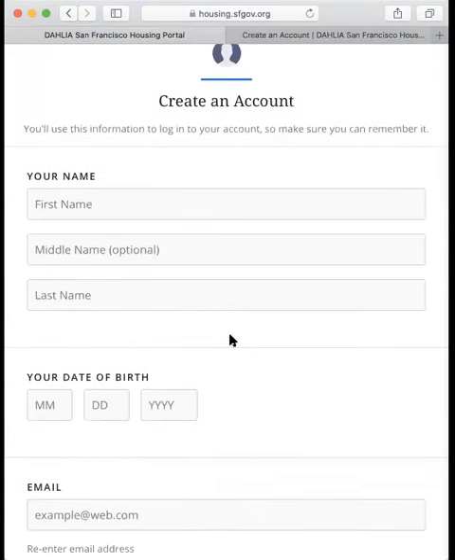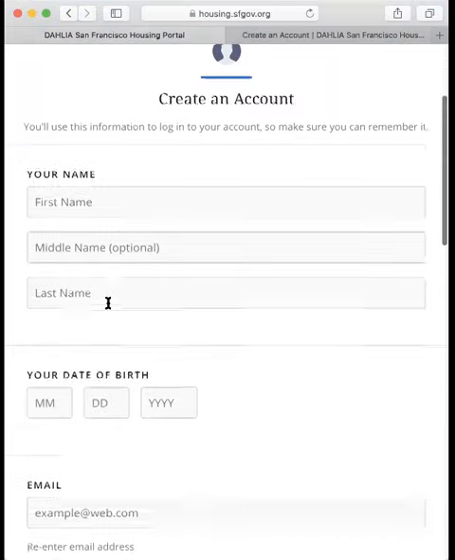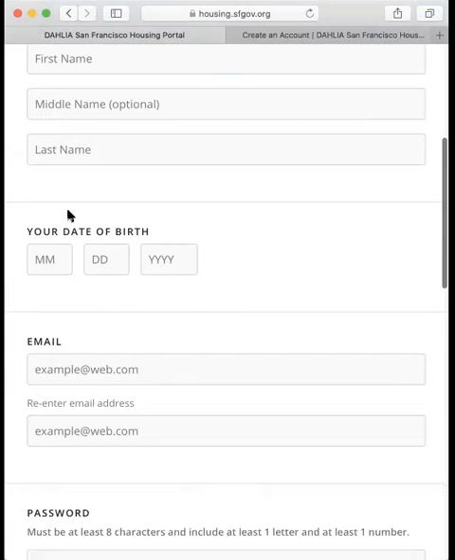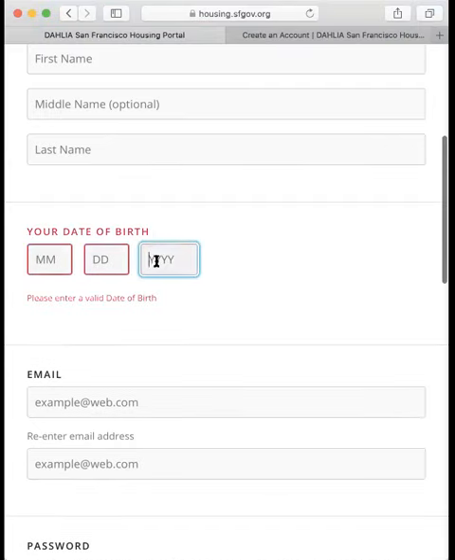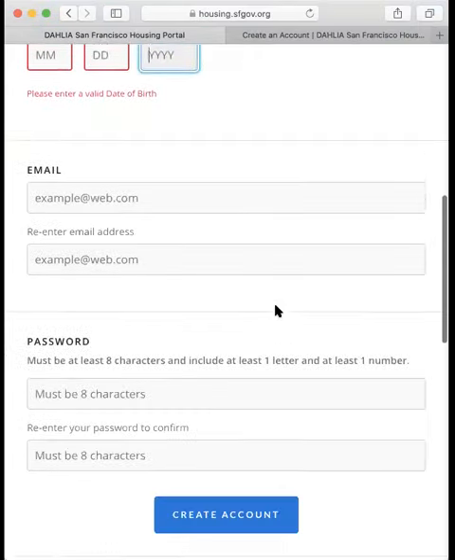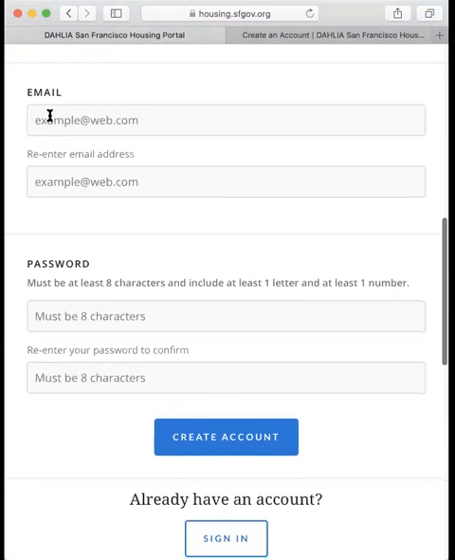Here, you're asked to provide your first name, your middle name is optional, and your last name. You'll be asked to provide your date of birth, including the month, the date, and the year. And then you'll need to provide your email address. It will ask you to enter your email address twice to ensure that it is accurate and correct.